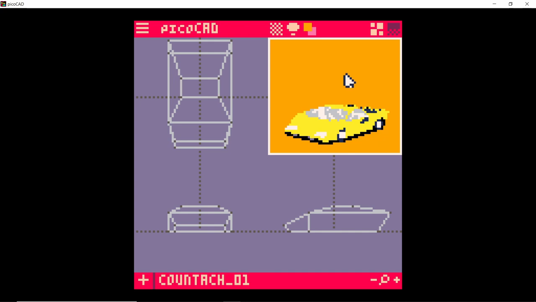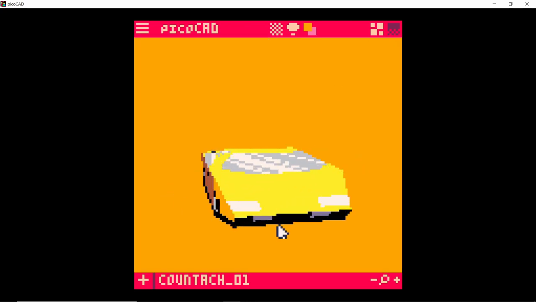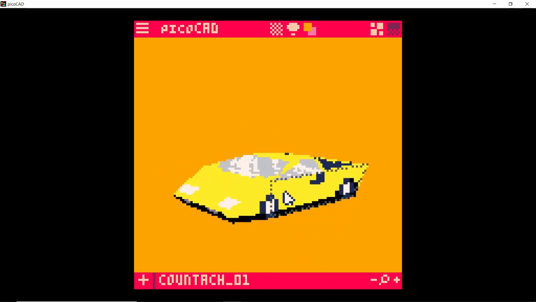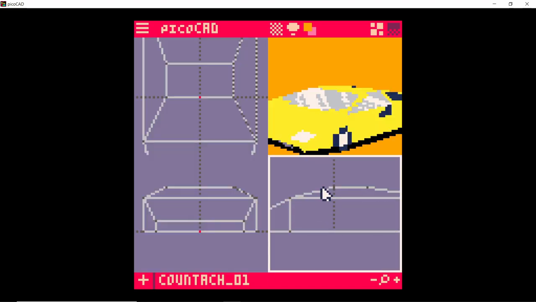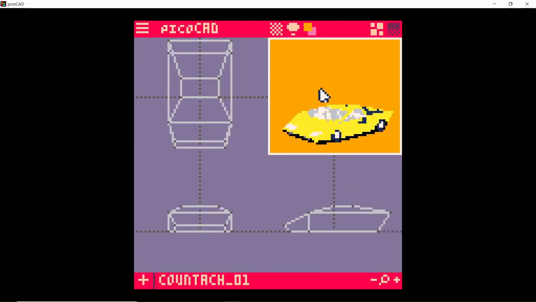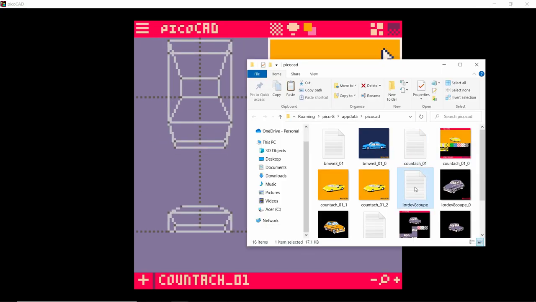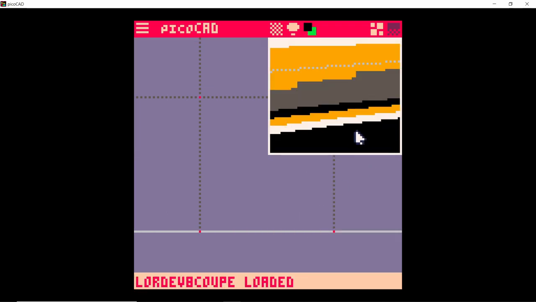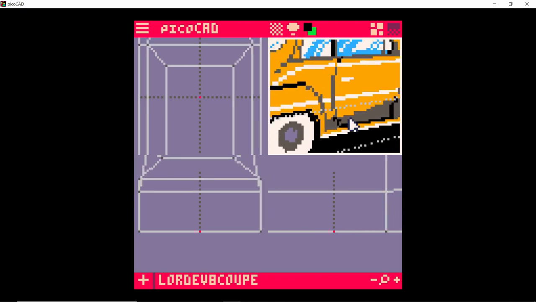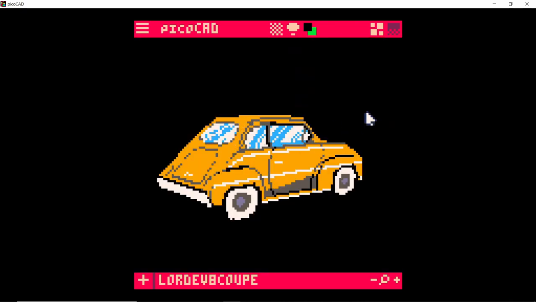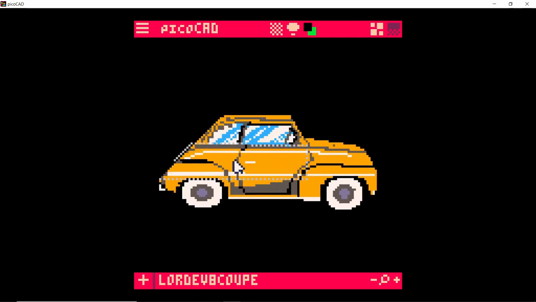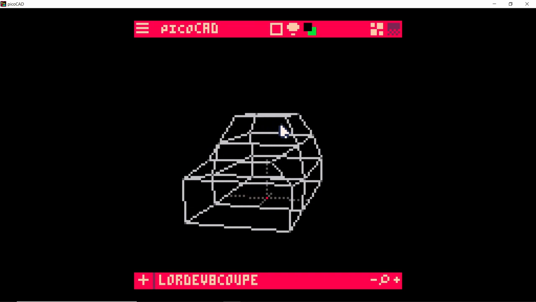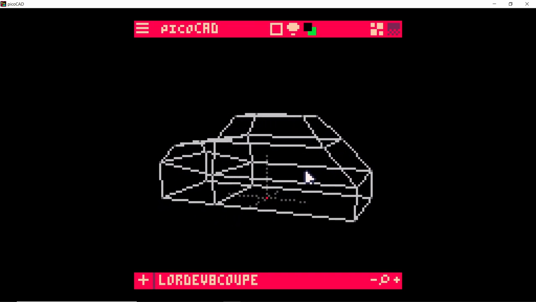So as you can see here, I've made this Lamborghini Countach using just a single block and extruded and moved around the points. And I'm going to be showing you how you can do something like this today. If we have a look at this Lord V8 Coupe, which is from my ticket racing game, I recreated it in 3D. If we zoom out here, you can see it's kind of highly detailed, but if you have a look at the wireframe, you can see it's still very basic.